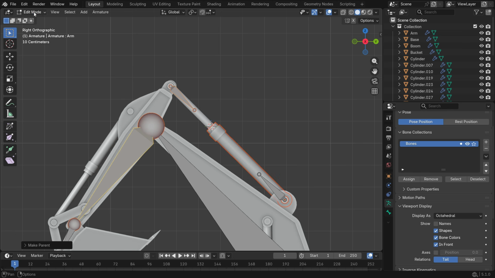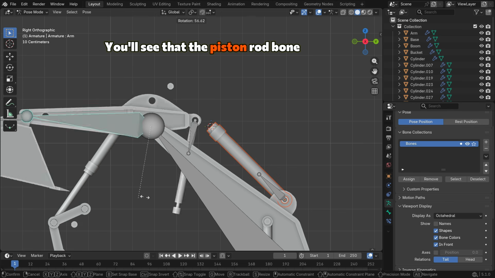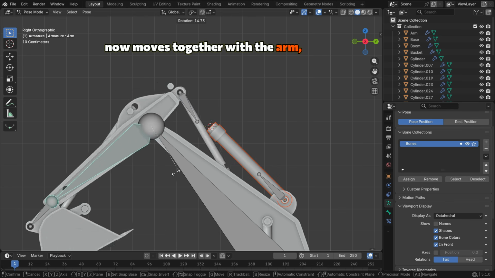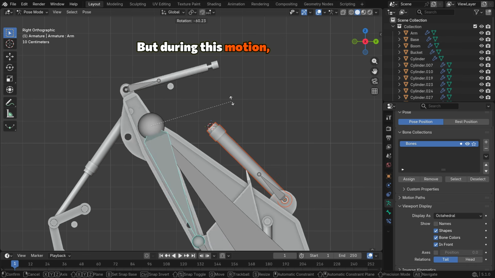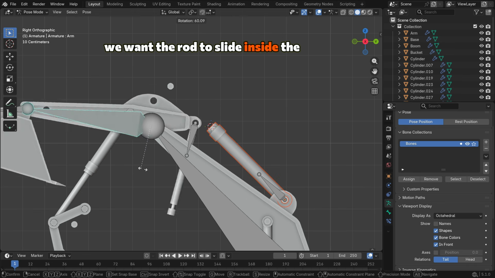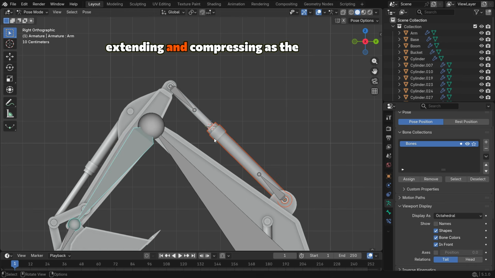Now go back to Pose mode and rotate the arm bone again. You'll see that the piston rod bone now moves together with the arm, which is good. But during this motion, we want the rod to slide inside the piston base, extending and compressing as the arm moves. To achieve this, we'll add a damped track constraint, so the piston rod bone always points toward the piston base bone. Now let's set that up.